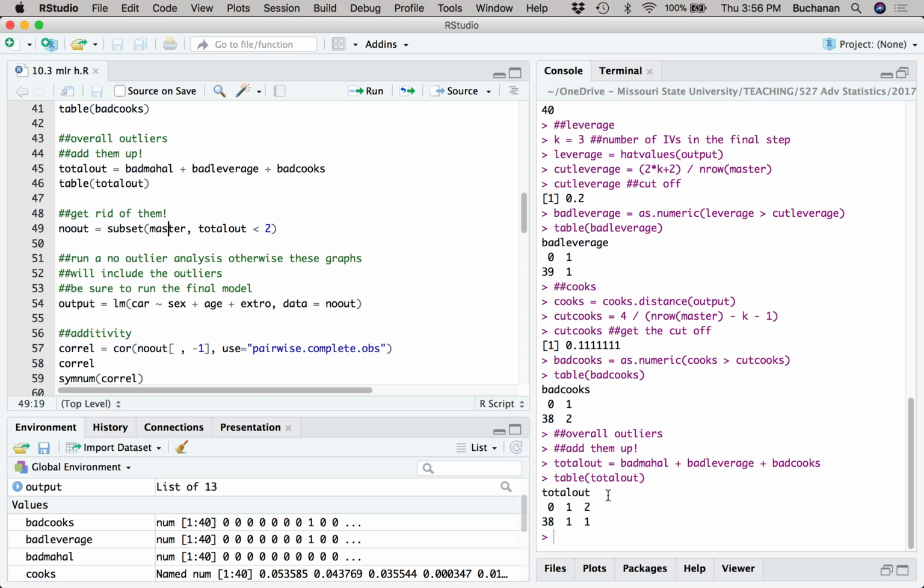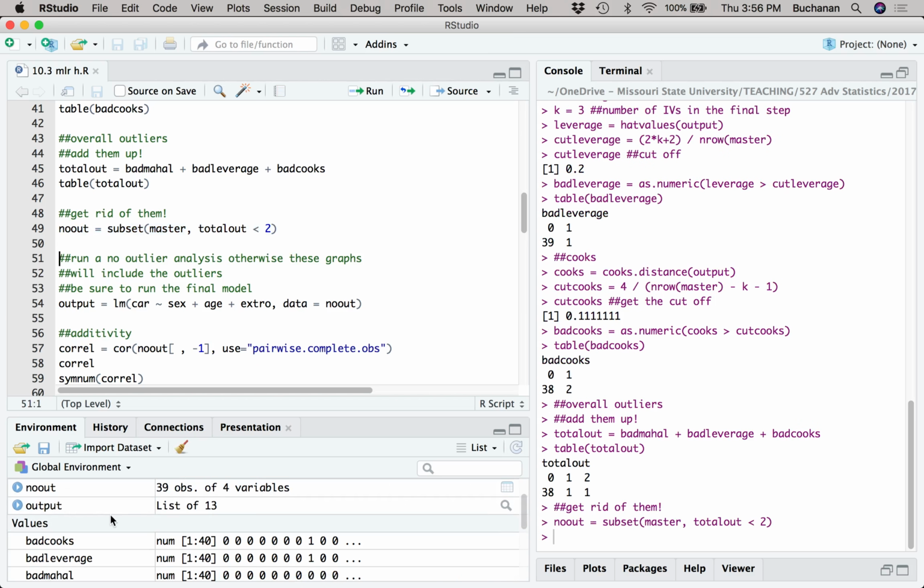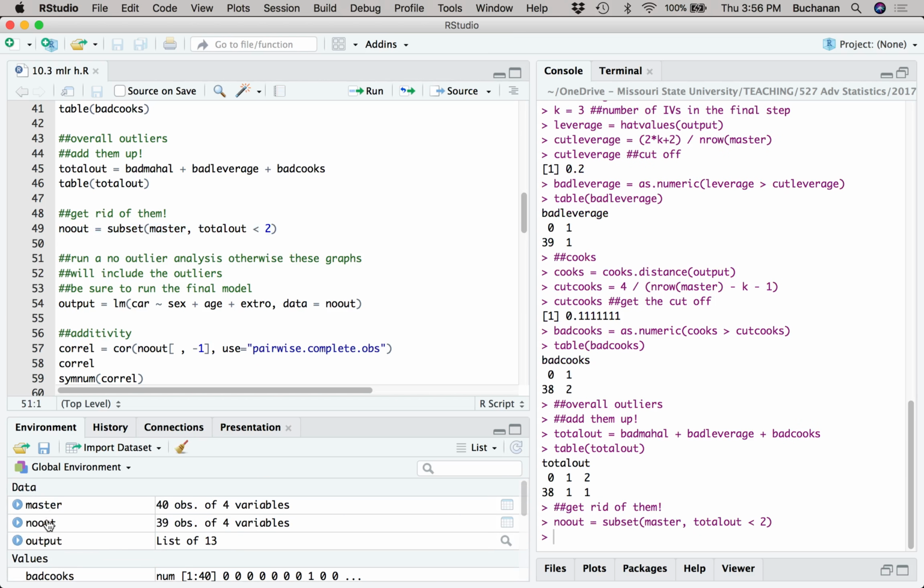We're going to get rid of this one participant who is more than 2 by using this function here. So we're going to subset our master data set where our total outliers is less than 2. You'll see down here that the master data set has 40 and our no-out data set has 39. So we have one person who is an outlier on Cook's and leverage. Because we are eliminating participants, we have to rerun our final model here, so that we can check the rest of our assumptions using that final model, but with no outliers. Because you don't want to screen your data set with outliers after going through all that trouble to exclude them.